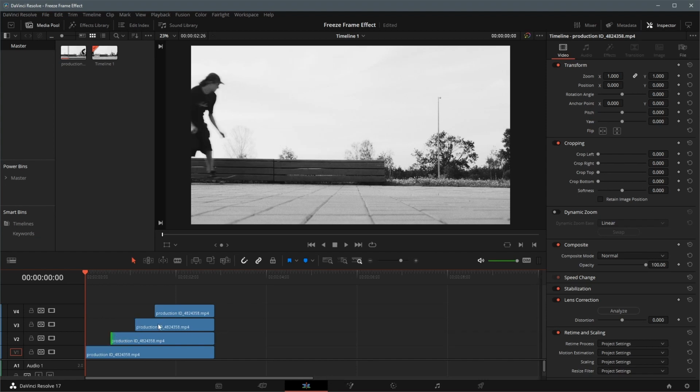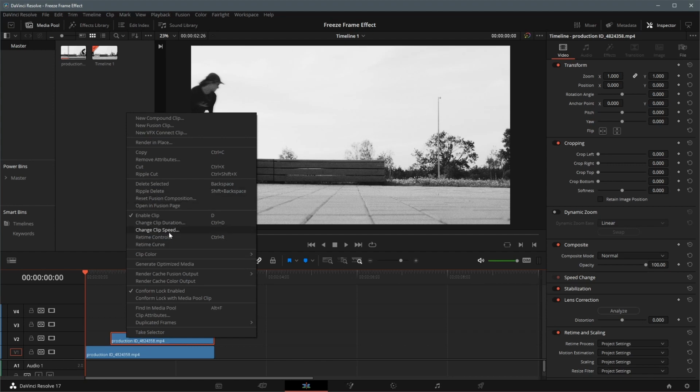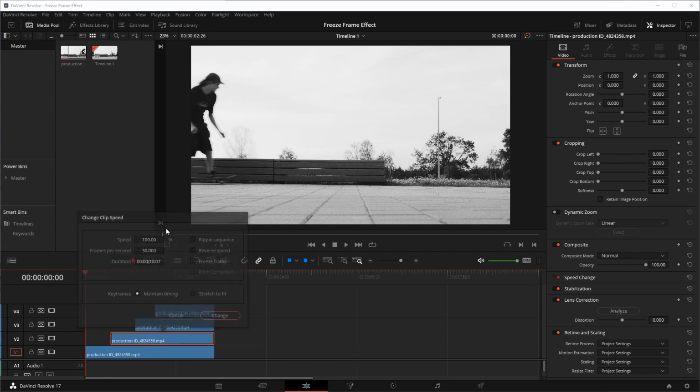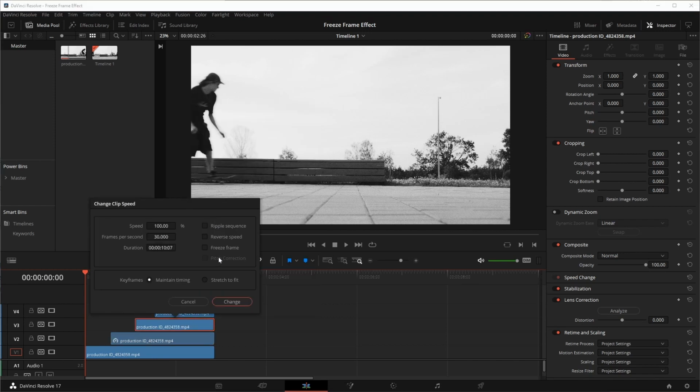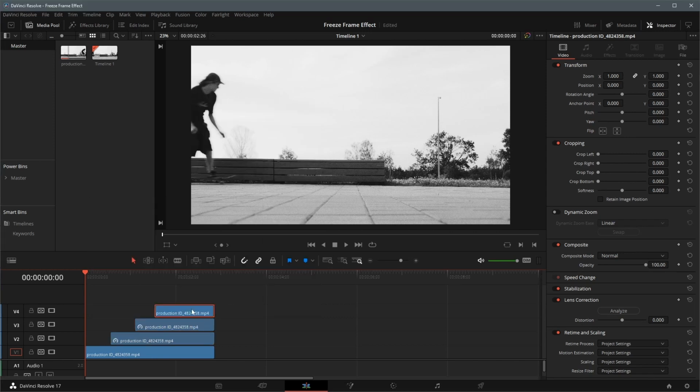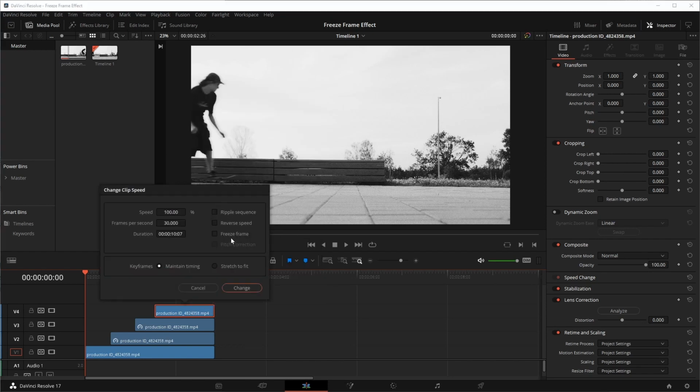Right-click on the clips above the original clip, and ensure the playhead is still at the beginning of the timeline. Select Change Clip Speed from the context menu. In the Speed Change dialog box, check Freeze Frame and press Change. This will freeze the entire clip with the first frame of the clip. Do the same for the other two clips above.